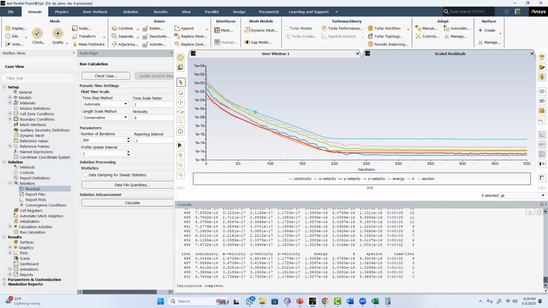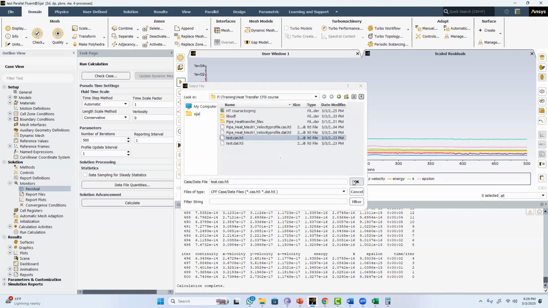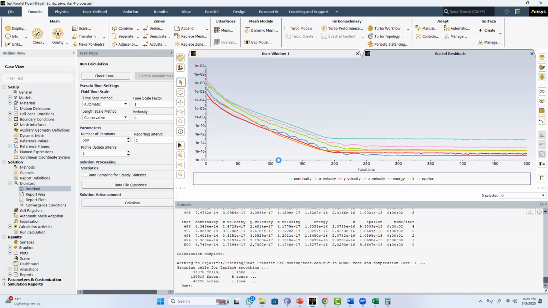Okay, so we solved the energy equation, we solved the two turbulence equations, we solved the three momentum equations, the x, y, and z components, and we solved the mass conservation, meaning the continuity equation here. Now save your file, case and data file both at the same time. It should be done from time to time.